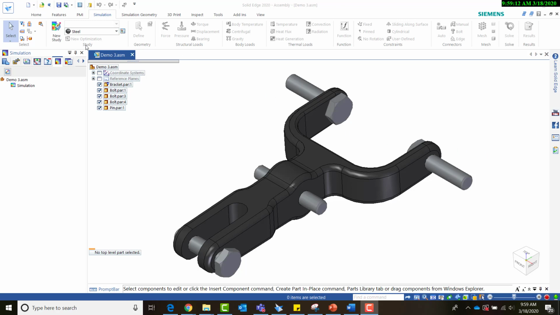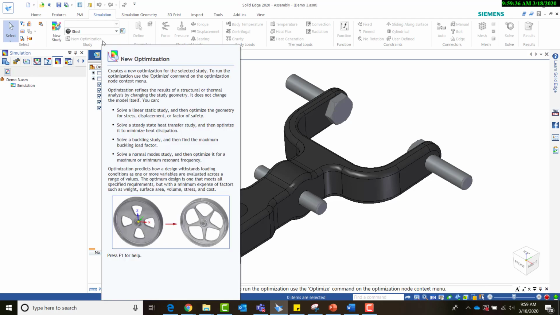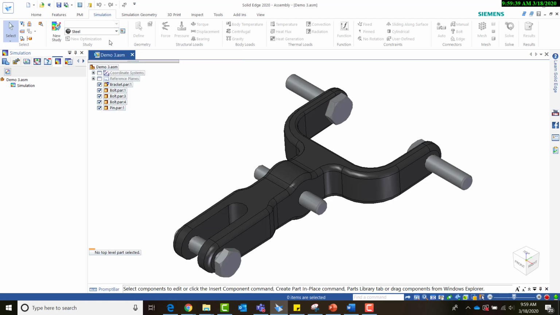On the left side, we have the select group. Pretty self-explanatory. We've seen this before. This is a new group for us too, the study group. This is how we will create a new study. This is also how we can select a material, either from this drop-down or from this material list. And then we do have a new optimization. What that does is change the study geometry based on simulation variables such as load, stress, deformation, strain, and natural frequency.